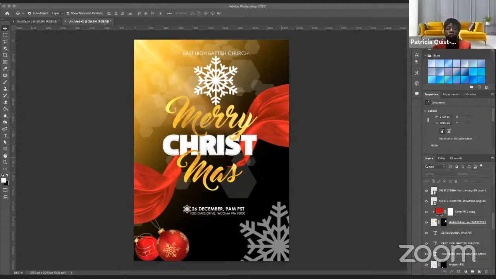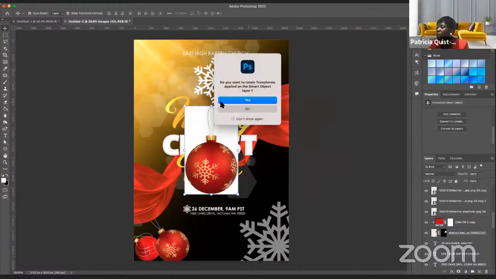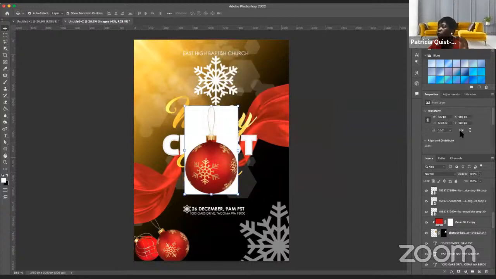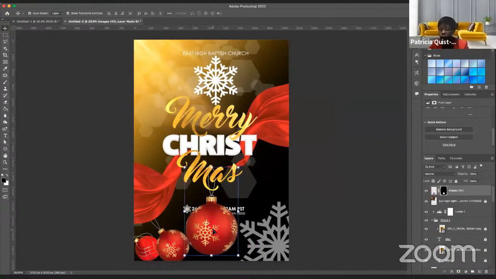So once you have your ornaments, you can drag and drop it in, okay? So let's say that I drag and drop this in, double click to accept. Now, if you want to take off the background, you go to your properties and then you are looking for the quick action. If you don't see the quick action, you will see convert layer. Click on that, click yes to convert this layer into a smart object. Now click on remove background and Photoshop will take off the background for you, okay?